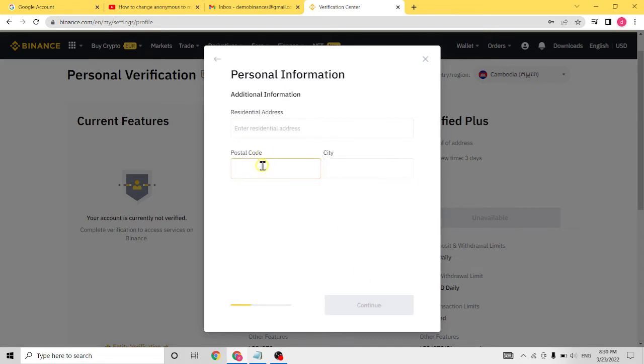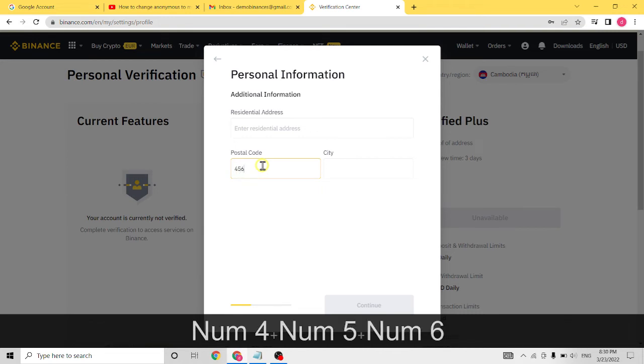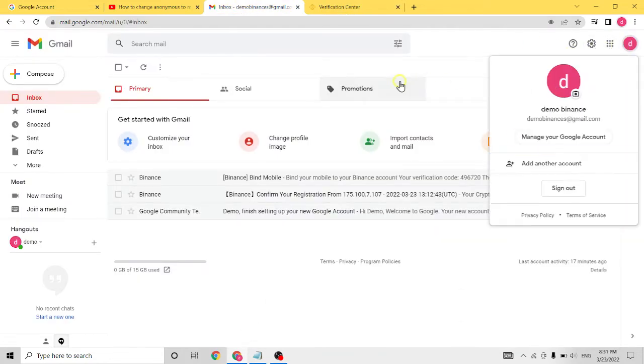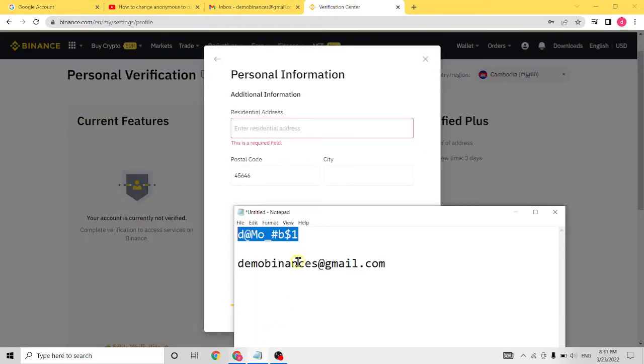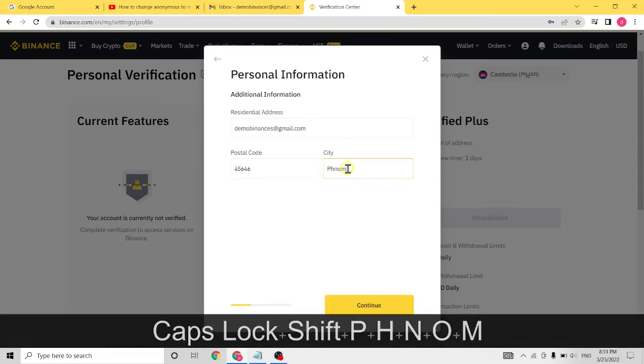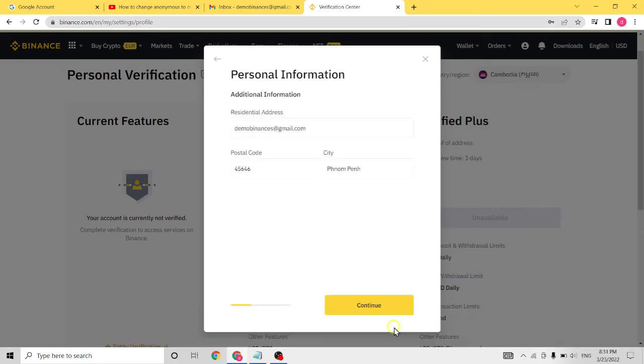So your passcode, you can choose any you want. That doesn't matter. Okay, your email. Okay, I click on my email here, Demo Binance, and the password here. Okay, my city. Then click continue.